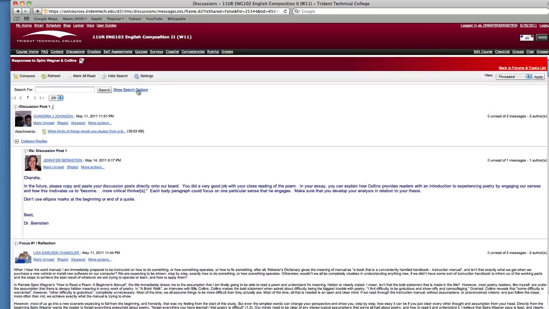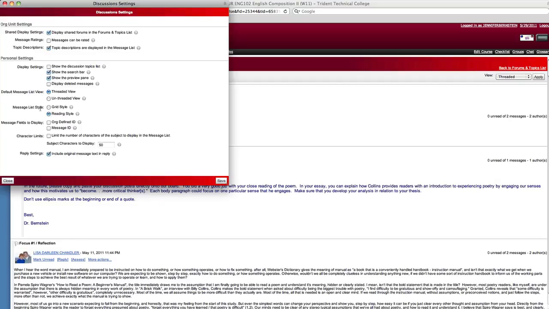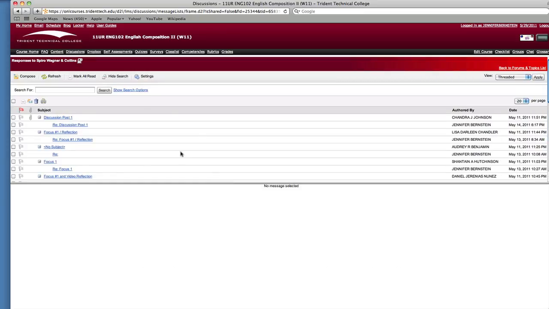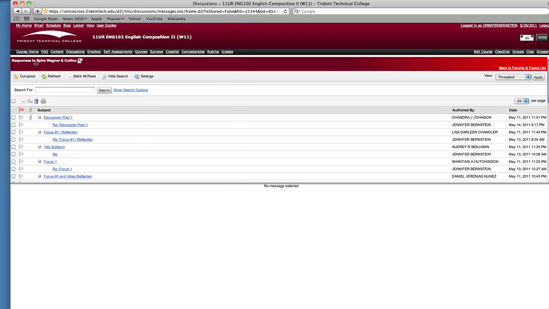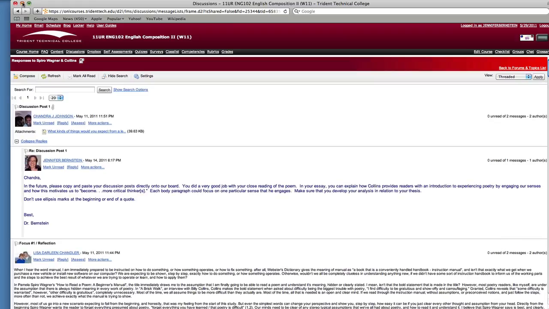The way to set this up is to go into settings on your discussion board and set your message list style to reading style. If you have it set to grid style, this is what it's going to look like. I don't find this format is particularly conducive to really reading through everybody's work, so I always have it on reading style. It actually will make your life easier, and that's what it will look like.